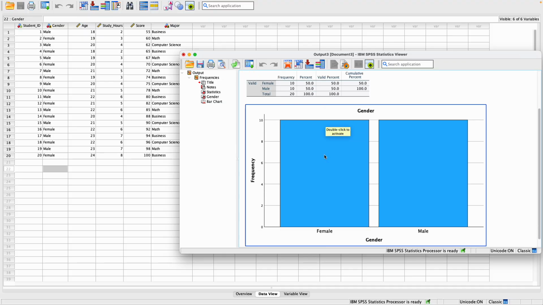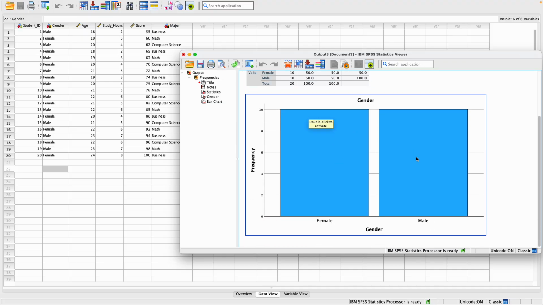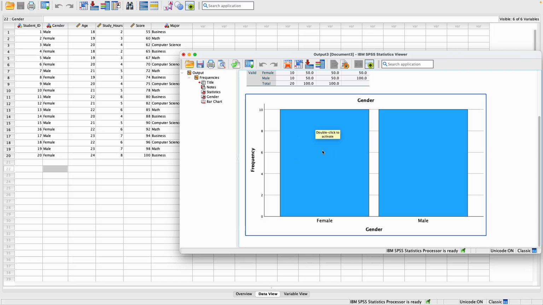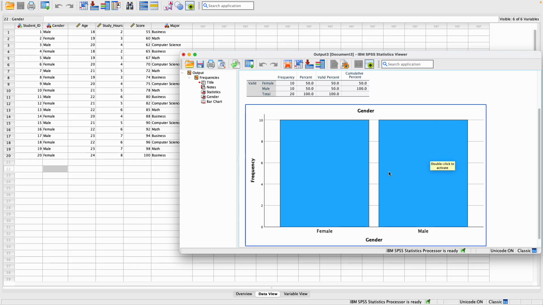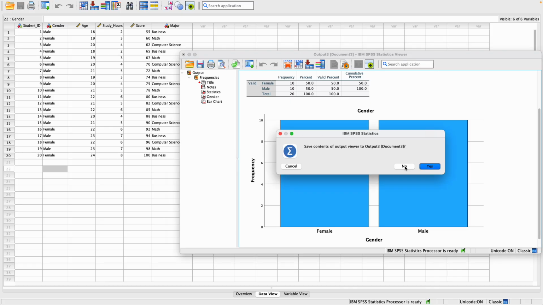So now we can see it will give you the frequency table and also the bar diagram, and we know that the number of female and number of male for this data set was equal, like 10 female and 10 male. So therefore you can see this bar diagram, right? The height of this would be 10 and the height of this will also be 10, right? So that gives us the frequency table and the bar diagram. And I'll not save this result.